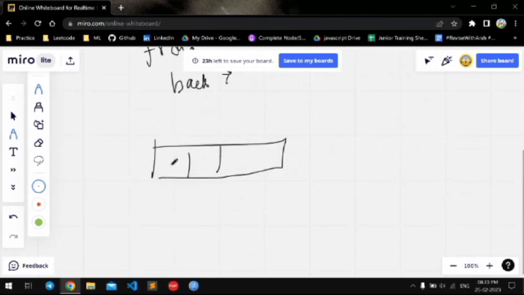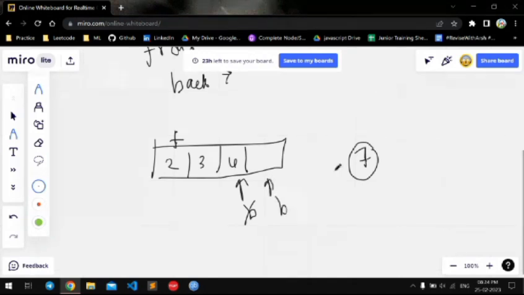Suppose the configuration of the queue is this, and we want to insert the new element 7 in this queue. Initially front is pointing to this position and back is pointing to this position. As we have seen, we are inserting the new element at the back of the array. So increment the back pointer. Now back is pointing to this position, and simply insert 7 at this index. That is the push operation of the queue.